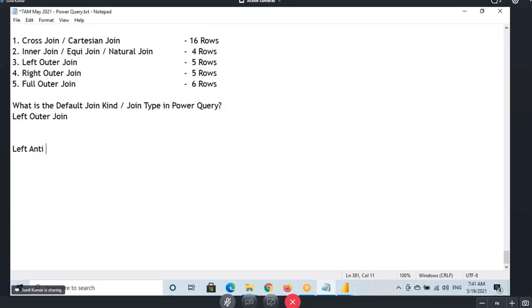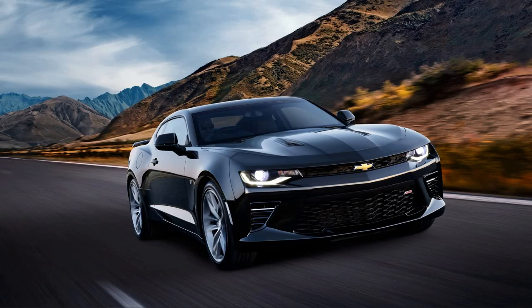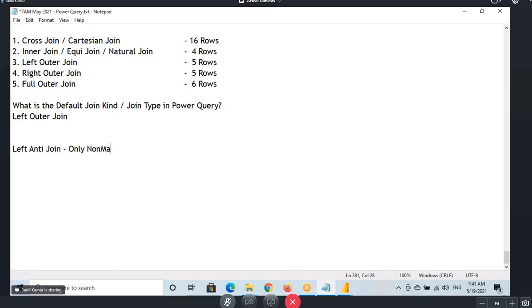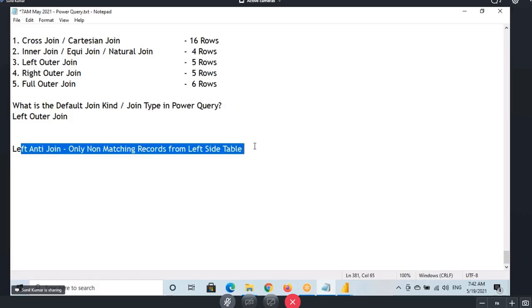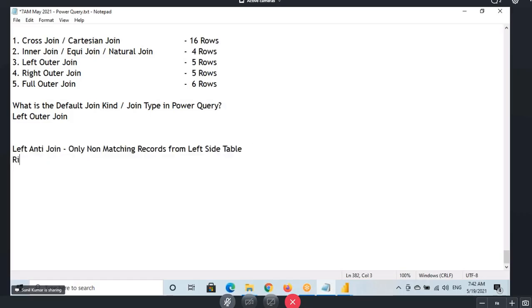Left anti-join will give only non-matching records from left side table. Only non-matching records from left side table, you will get it. The next one is right anti-join. There is one more join type called right anti-join. Right anti-join will give only non-matching records from right side table this time. Only non-matching record from right side table.